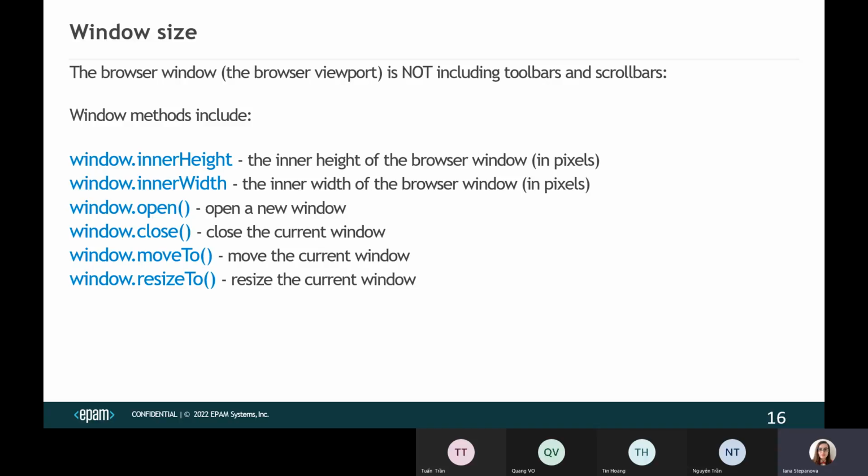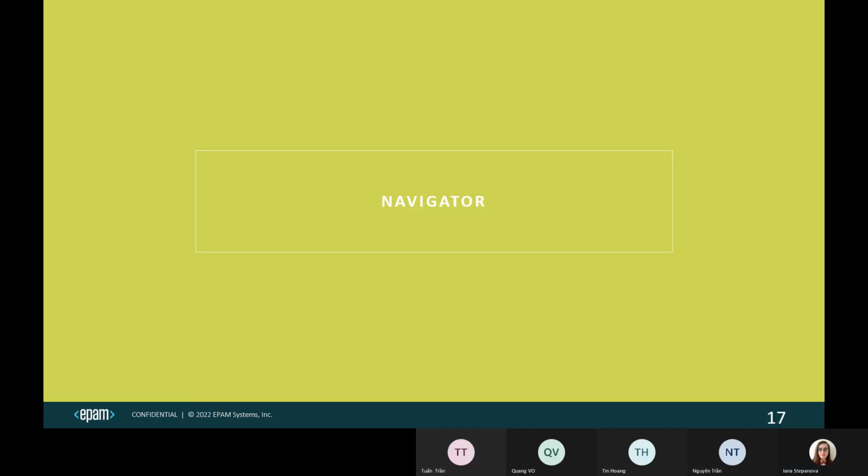Aside from opening and closing the windows, you can also move the window or even resize it if you so desire. So the most common methods you will be using are inner height and inner width, but sometimes open and close methods can also be useful, depending on what the business wants to do with the feature.